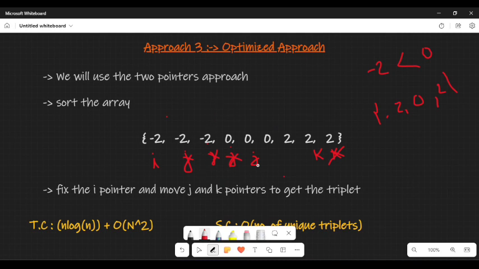This is an edge case: if there are duplicates, j and k may still remain the same. So it may happen that you again consider the triplet as -2, 0 and 2. It is actually the same triplet, so I do not have to consider it again. So I will move the j pointer till I get a new value. In this way, I will be able to get distinct triplets every time.